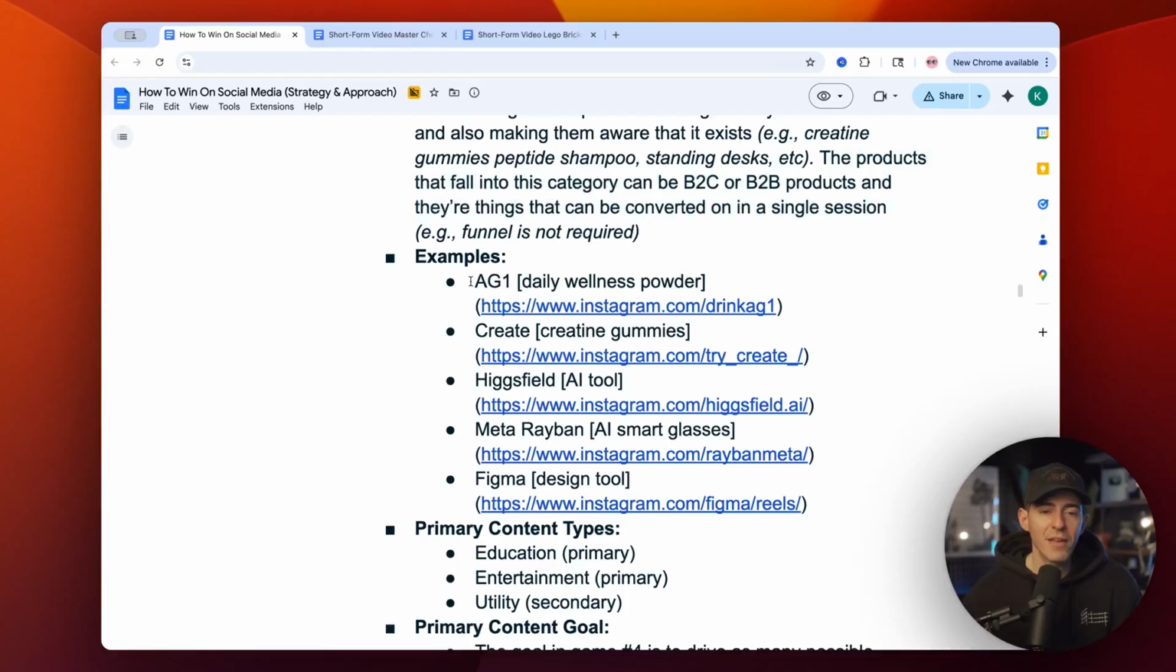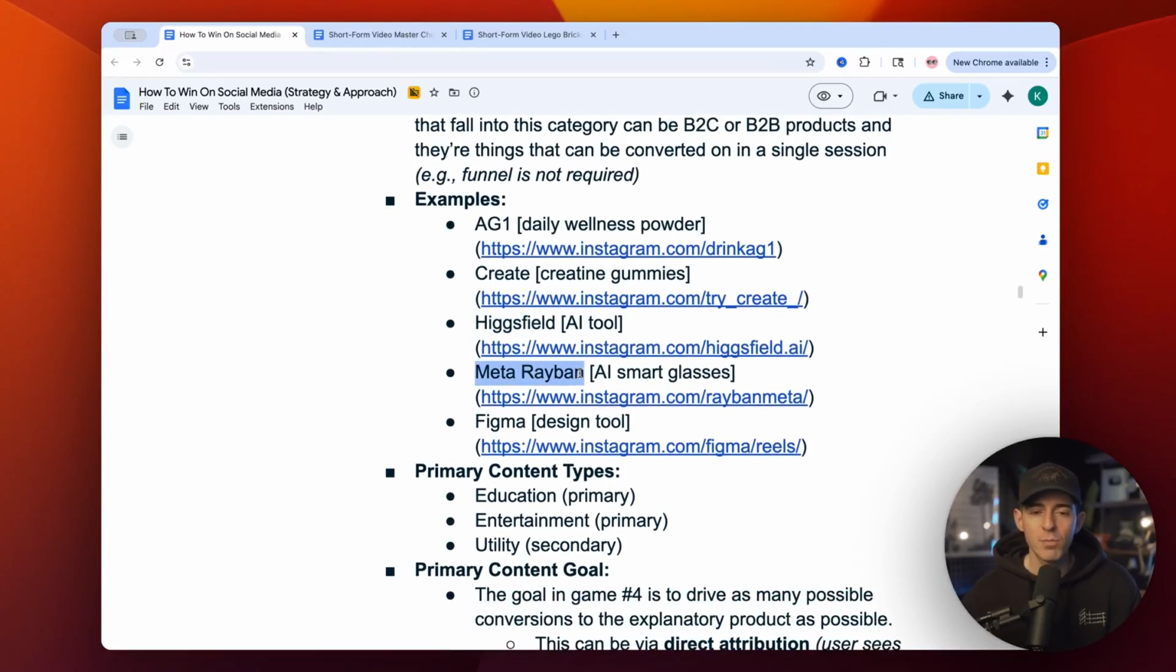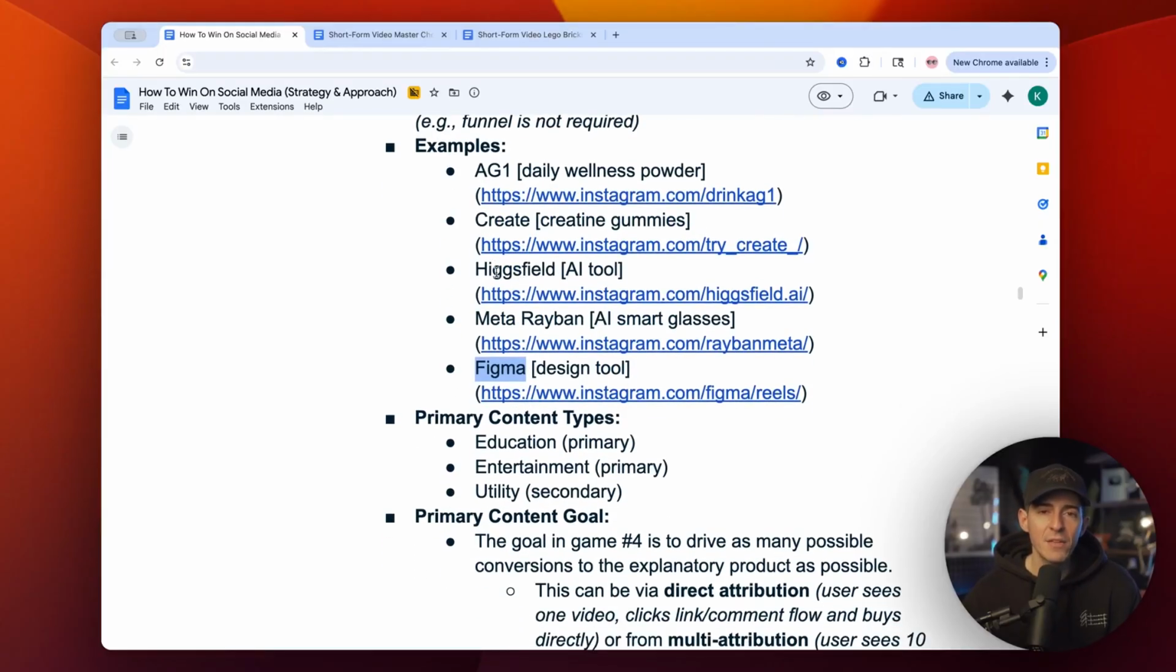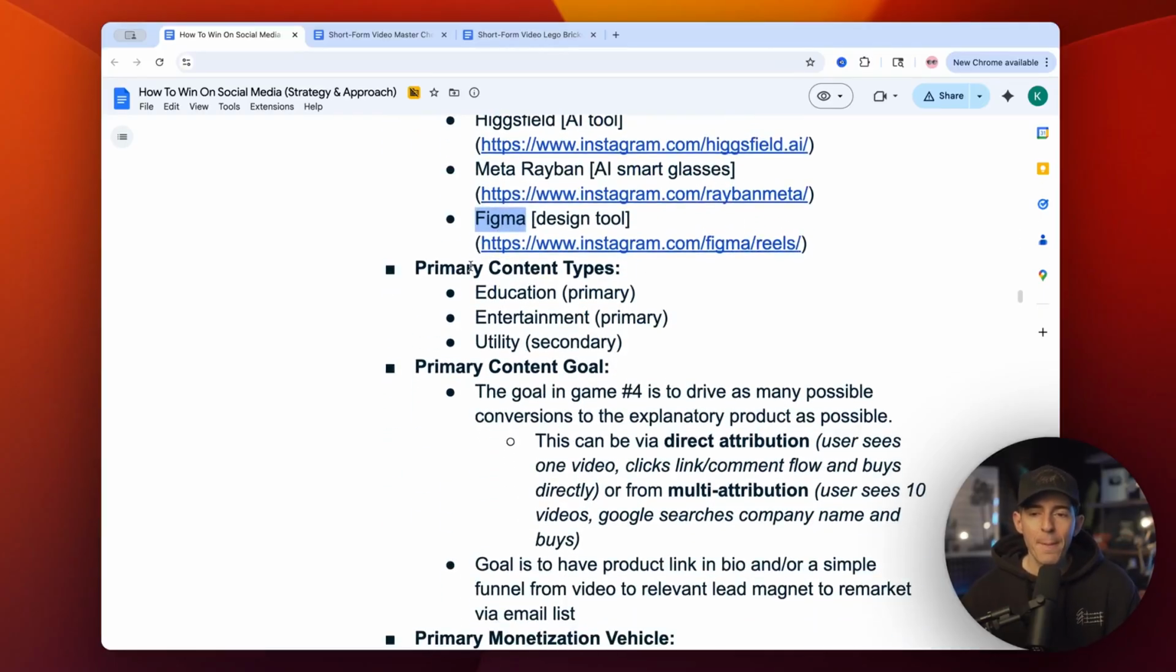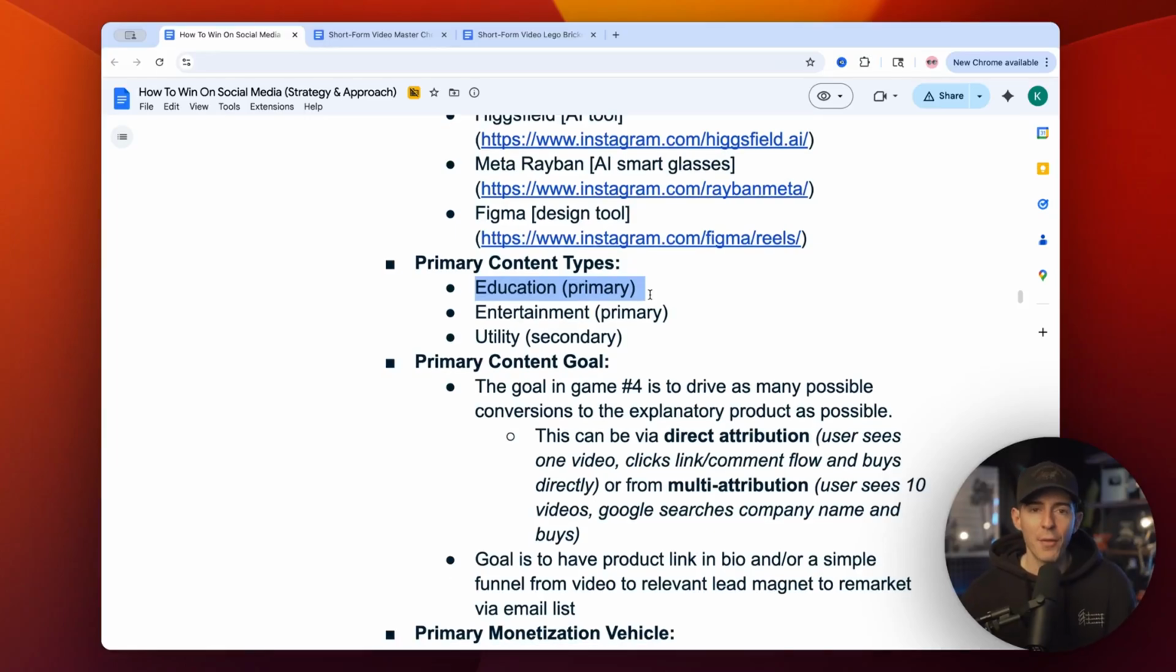So these would be brands like AG1, which is a daily wellness powder, or Grüns, Create creatine gummies, Higgsfield, which is an AI tool, Meta Ray-Ban smart glasses, Figma, the design SaaS. These are things that are not immediately intuitive on just seeing it with zero context. It needs to be explained. Now, the primary content types that this game would use is education and entertainment, and they would use utility secondary. The reason education is primary is because you need to educate on how the product works.